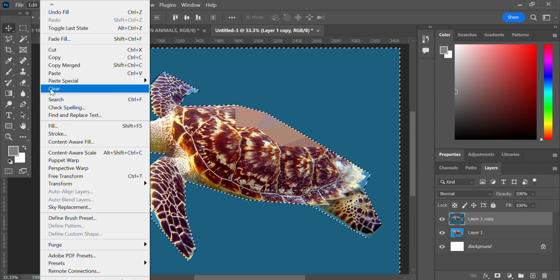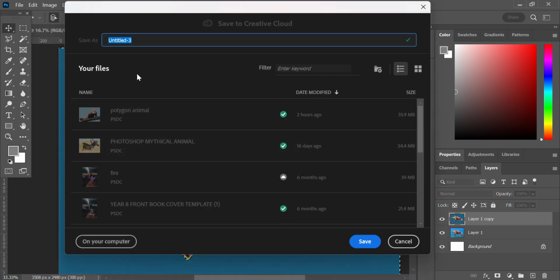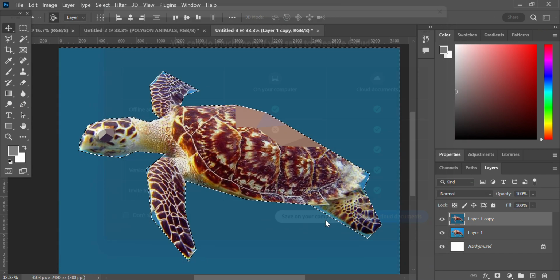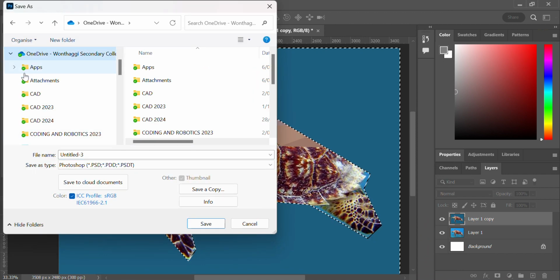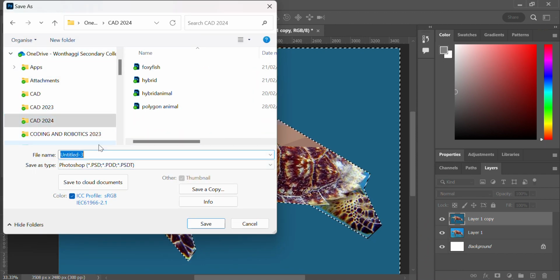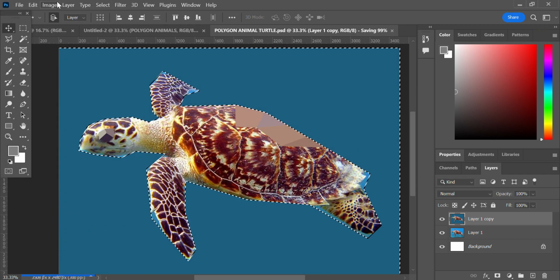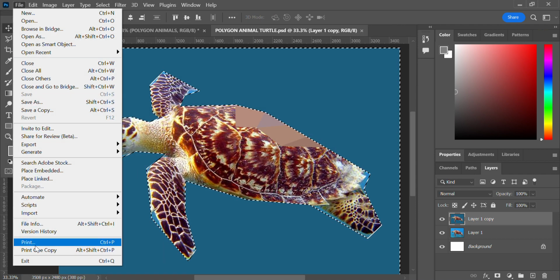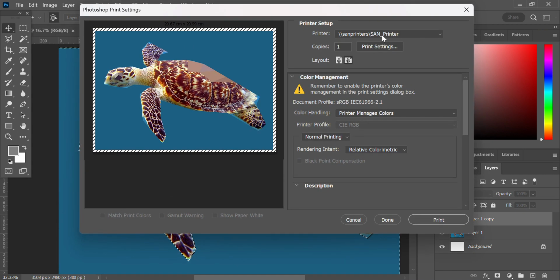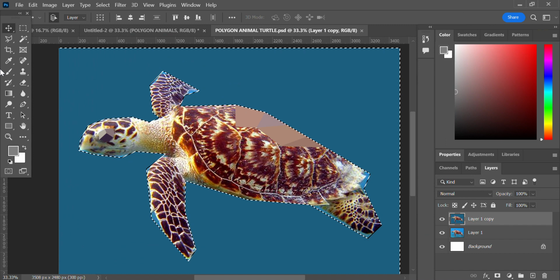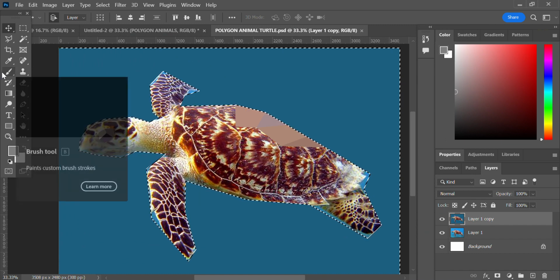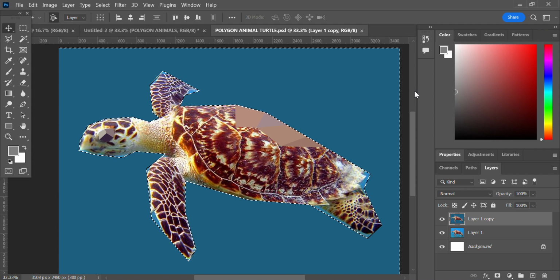Once I've done that, I'm going to go File, Save As, and I'm going to save on my computer, and go to my OneDrive CAD folder and save it as Polygon Animal. And click Save. I'm then going to print it, File, Print, and select Sand Printer. Make sure it is landscape or portrait depending on your image, and click Print. And I'm also going to upload that to the Polygon Animal class task.